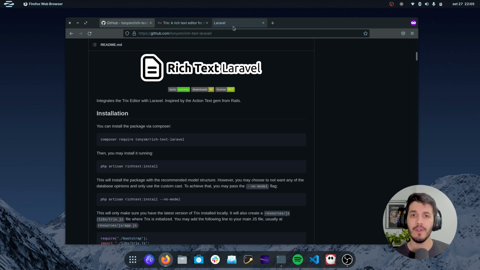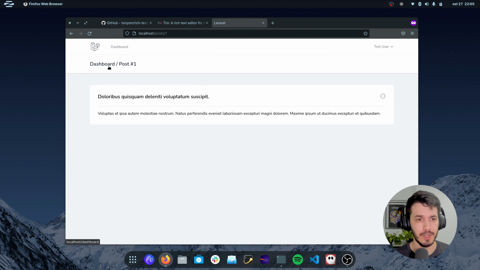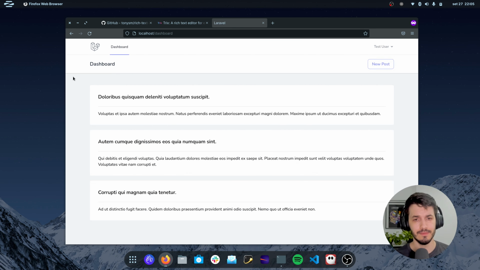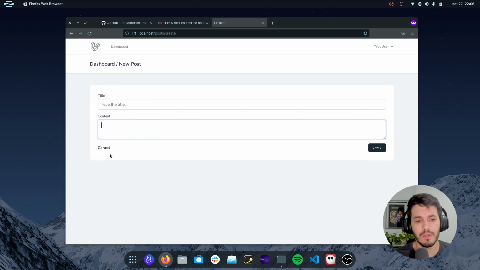I've prepared an application for this guide. It's this one over here. It's a basic post, I guess a journaling application. Users can sign up, they can create posts, which are like diaries or whatever, and they can enter a title and some content.